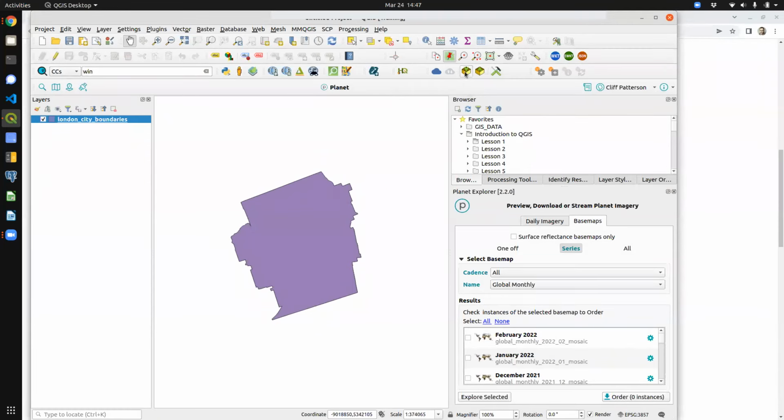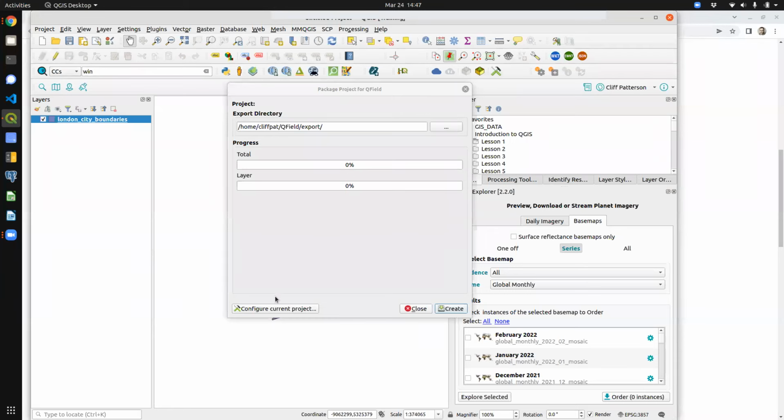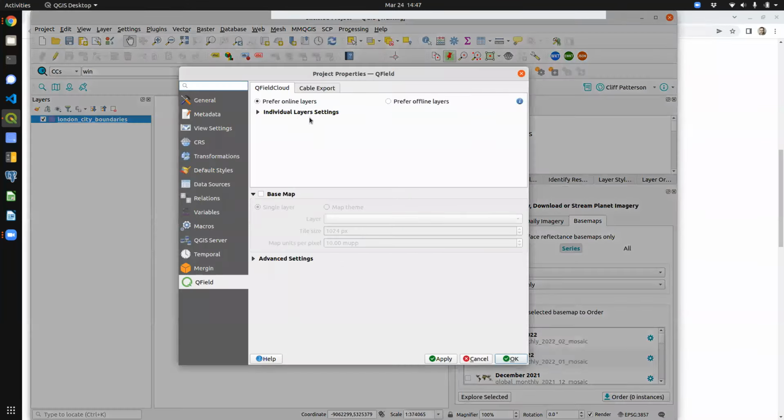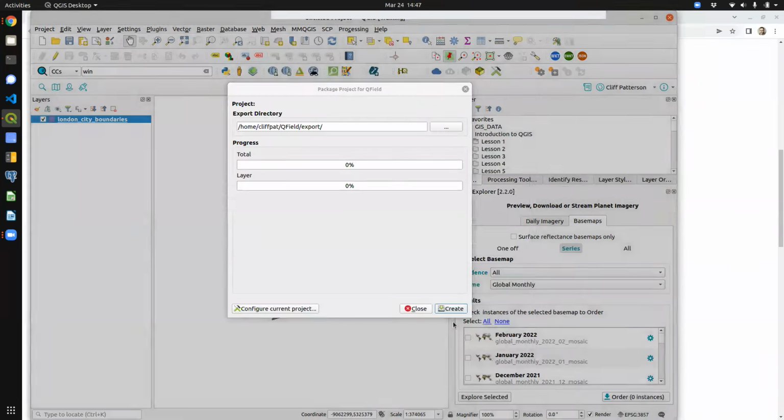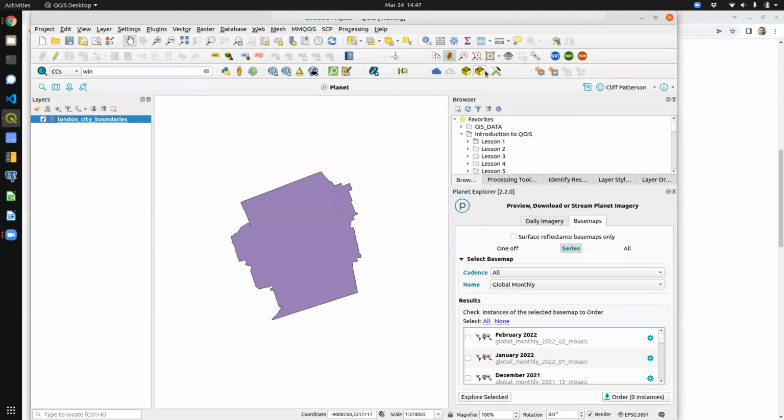So you would say, okay, I have this layer. You can go in and configure the current project and say, okay, which layers do I actually want to include? Do I want to include a base map? Which base map? Things like this. And then it'll all be packaged up, and from this dialog box you can actually just package it. It saves in a certain location. You copy those files to your mobile device, open them up in the QField Android app, and it will work.